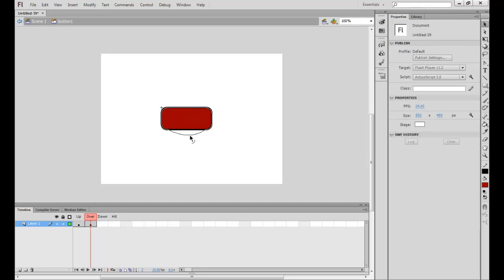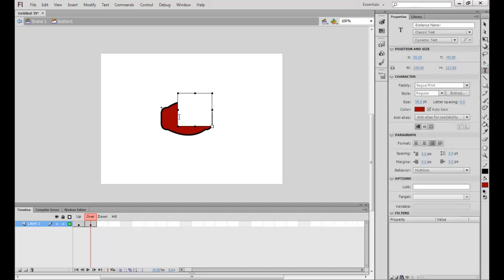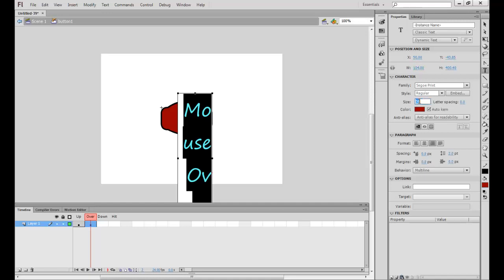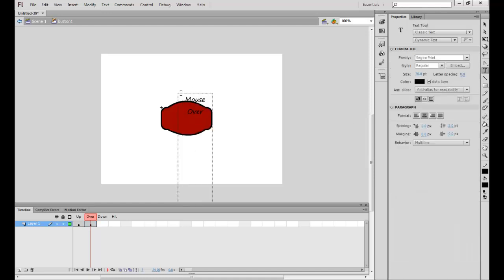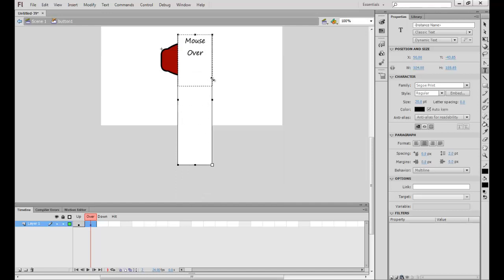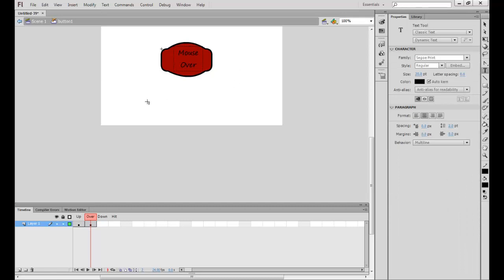So I'll maybe just change it a little to show the changes. I'll say mouse over. Reduce the font size. Color maybe black. Justify it. This text box size can be decreased and it can be positioned on this. So this is how it will look when it's hovering or on top of this particular button.